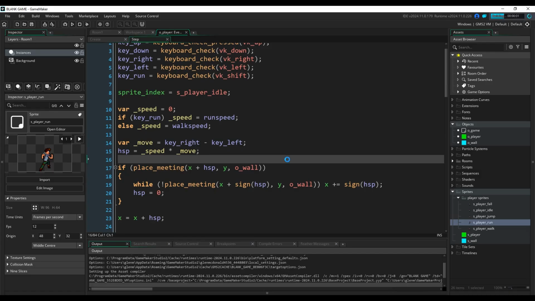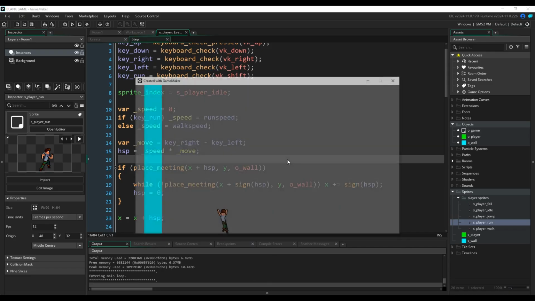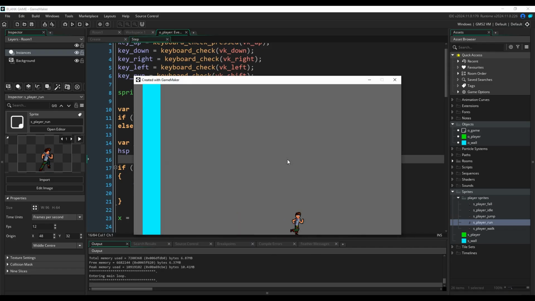So if I hit F5 now, and I run this, look, I run. Walk, walk, walk, run. Walk, walk, walk, run. Walk, walk, walk, run. See, all of a sudden the player looks like it has some life to it.